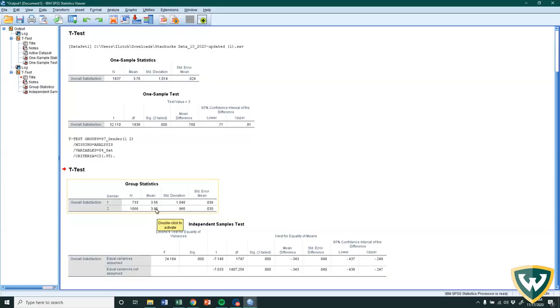So the mean for females, 3.9, is statistically significantly different than the mean for males, which is 3.56. And here I can also see that gender 2 evaluated Starbucks higher, the overall satisfaction with Starbucks higher than the gender 1. So females likely are more satisfied than males in terms of Starbucks' customer satisfaction. I can only come to that conclusion upon looking at the means.